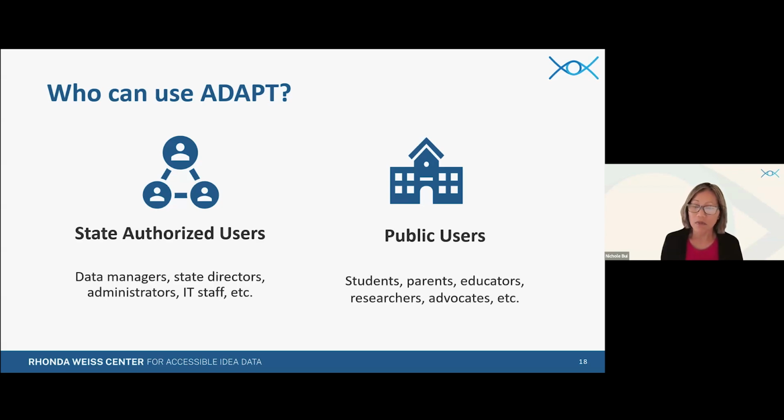The other community includes public users, and they include folks like students, parents, educators, researchers, as well as even advocates for people with disabilities. What it allows you to do is provide them the information that they need to have conversations and discussions, and give them information that empowers them to make better decisions. And certainly when data is shared openly, it will improve communications for everyone.